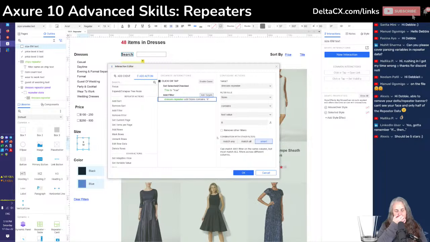And that was, what if you want an inexpensive dress in size 6, so that's a match all, but you don't mind if it's black or it's blue. You're willing to take an or there. That was a problem in the old Axure. You had to write a very complicated manual custom thing to get it to do that.